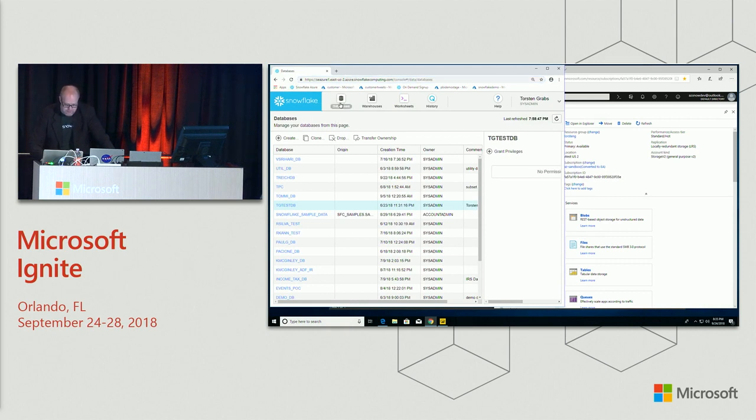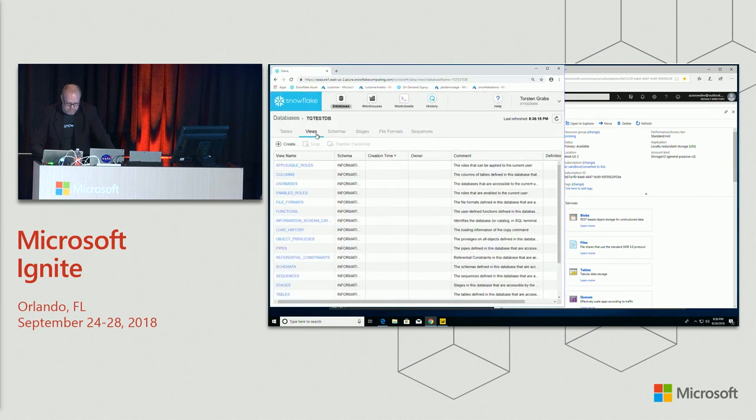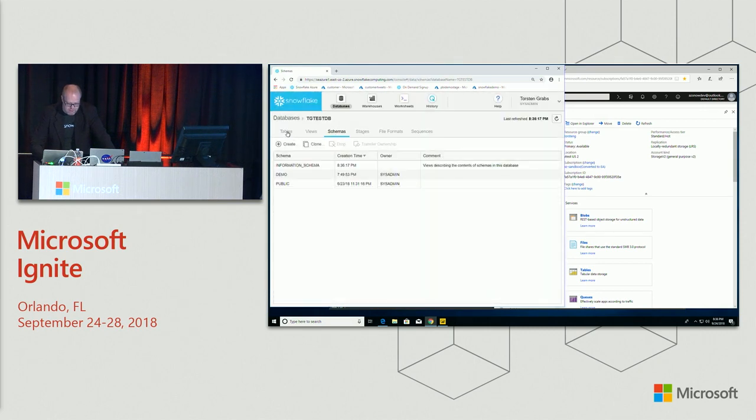We are in the database area of the Snowflake web UI, and it shows you a set of databases that have been defined and created by other users that are sharing the same demo account with me. One of the databases here that we're going to use going forward is this test database. You can see it's empty right now, with no tables defined. You can see a few predefined views and schemas, but no data has been loaded yet.